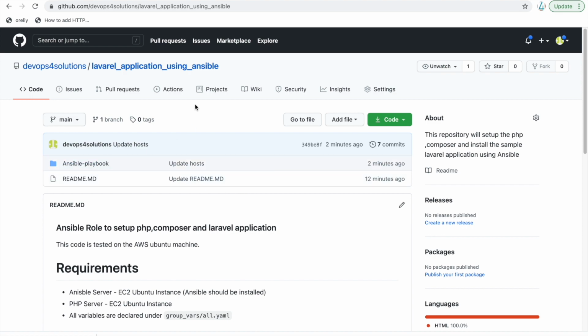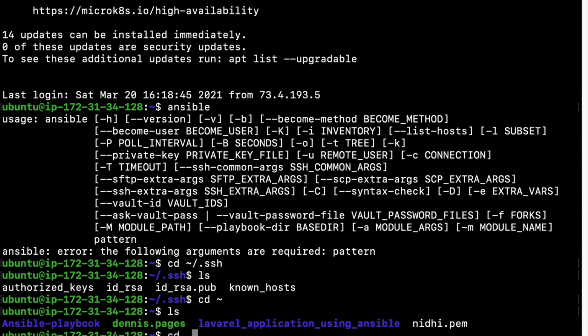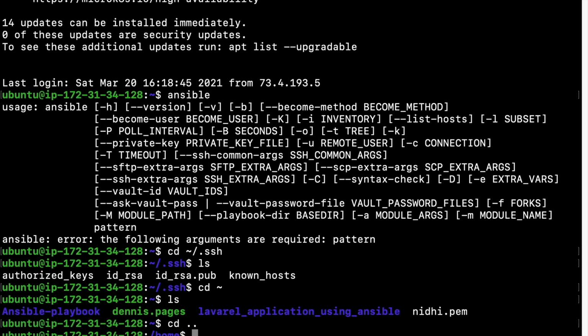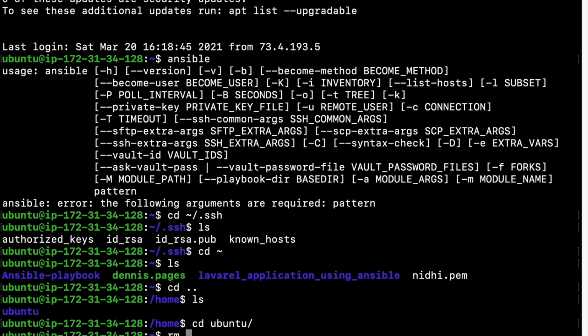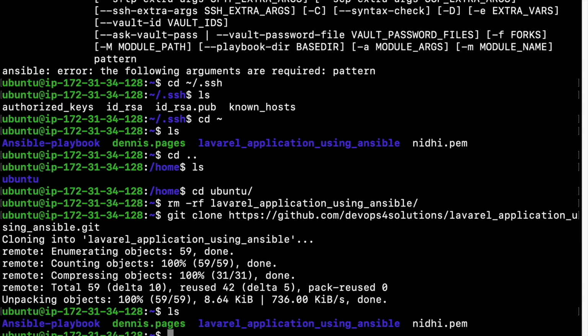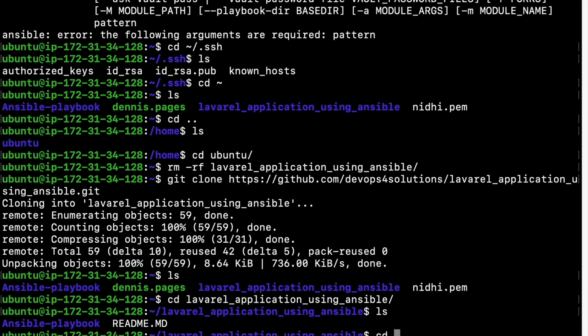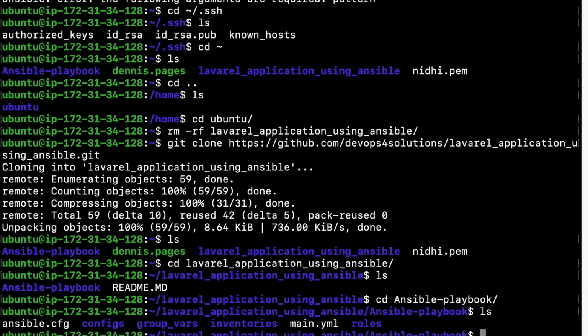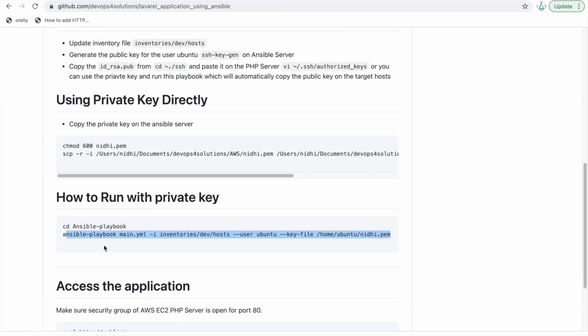Okay, so let me just clone this repo. Let me just remove this so that you are sure that I'm using this repo only. So git clone. Okay. And here I am now in Ansible playbook. So I have done everything. Now what I need to do, I just run this Ansible playbook.